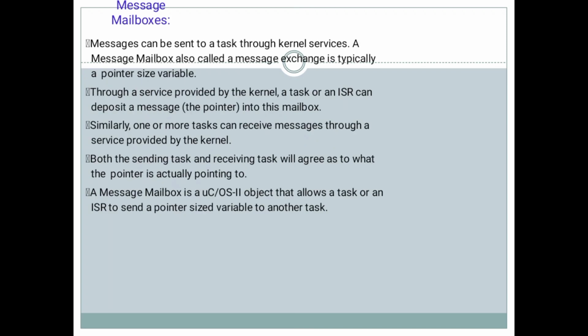This is message mailboxes. Messages can be sent to a task through the kernel service message mailbox, also called a message exchange, which is typically a pointer-sized variable accessed through a service provided by the kernel. A task or an ISR can deposit a message, but both the sending task and the receiving task must agree as to what the pointer is actually pointing to.